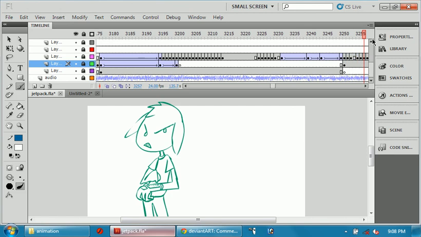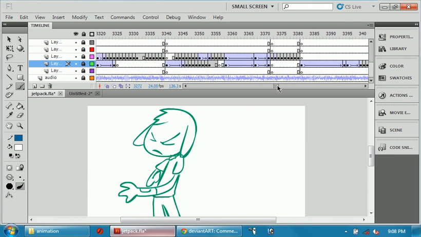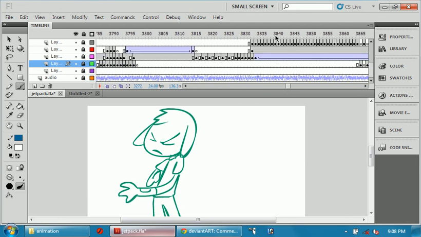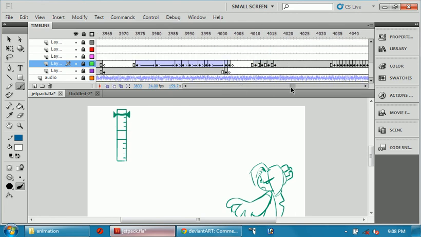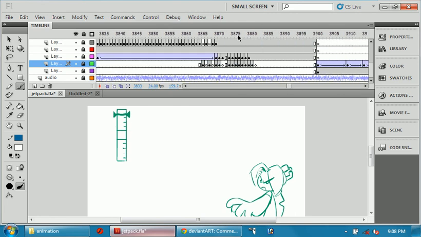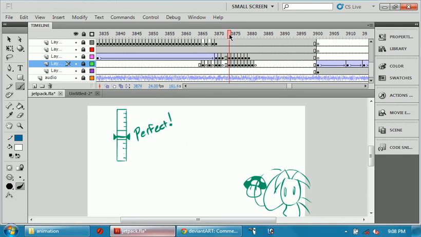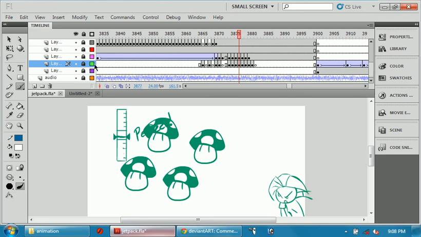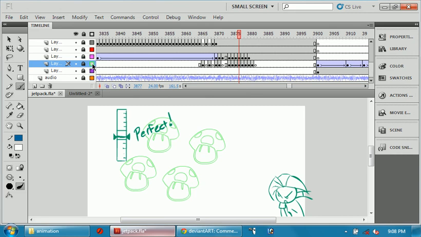I think maybe I used more layers up here. Let me see. This is using 4 layers. Okay, let's see what these layers are. This one is the 1-ups. The next layer is pockets. The next layer is the bar. The next layer is the line between the bar that was moving and the word perfect.